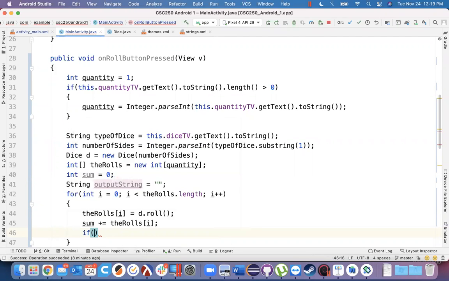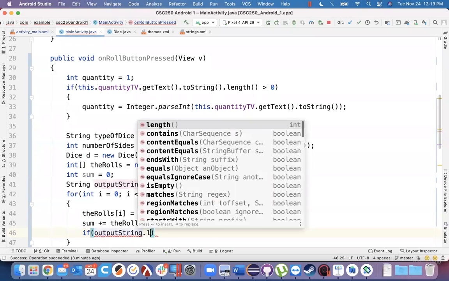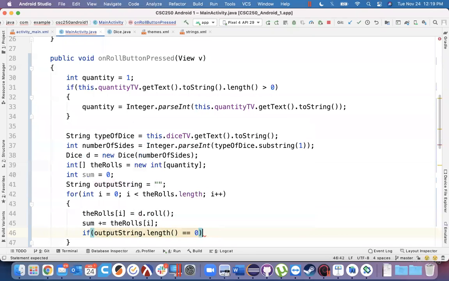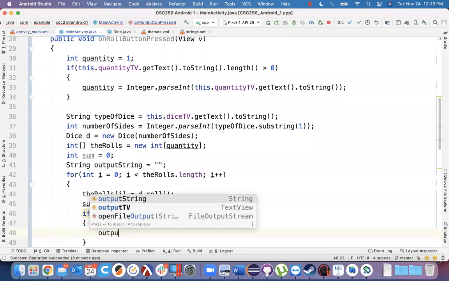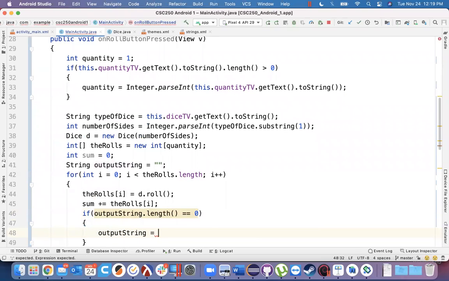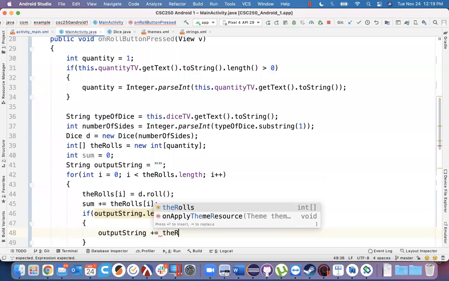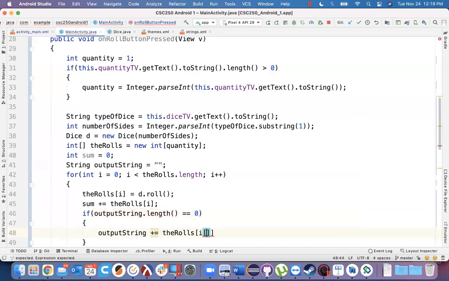I'll ask the question here. If output string dot length is equal to 0, if this is the first time I'm adding something to it, I'll just say output string plus equals the rolls at bucket I.